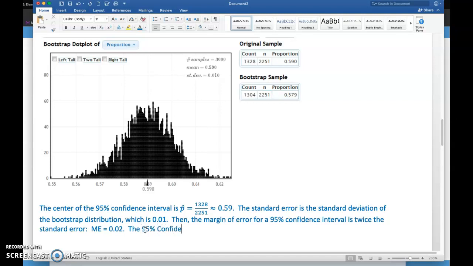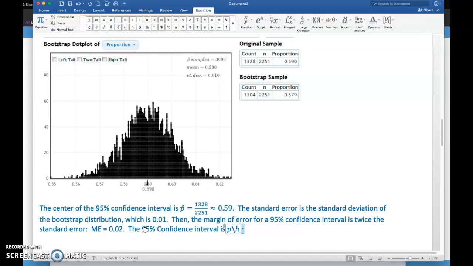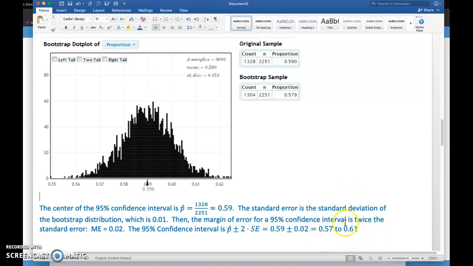95% confidence interval is going to equal, I'm going to write it like this, p-hat plus or minus 2 times the standard error, which for this is going to be 0.59 plus or minus 0.02, since we already calculated the margin of error. And that's going to be, if we subtract 2, 0.57 to 0.61. So it's calculating the confidence interval, 57 to 61.